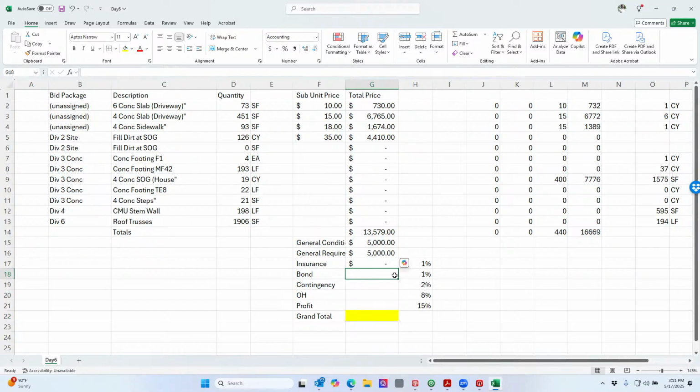Now my bond is usually the same way. You do equal sign, you grab that cell, the star times the total. It's going to do the same thing. My contingency is usually on my cost of work.